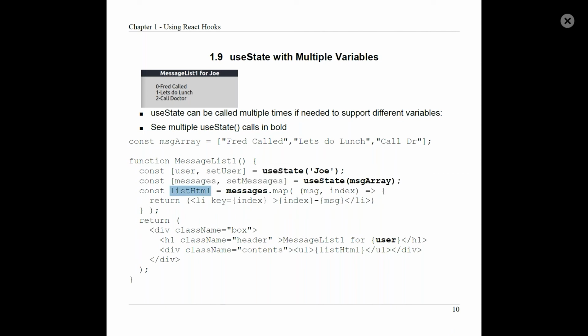Now, list HTML does not have to be held as state. It can be just a temporary variable that's used as you execute this message list one. It'll get recreated each time message list one is called, and it's going to be recreated with whatever the current value of the messages array is. So that's just setup.